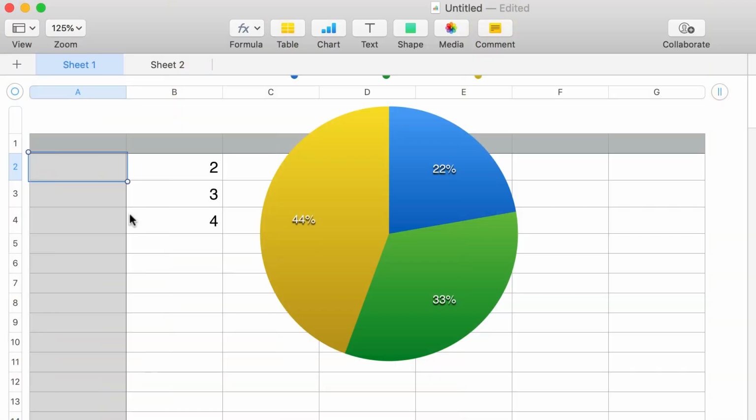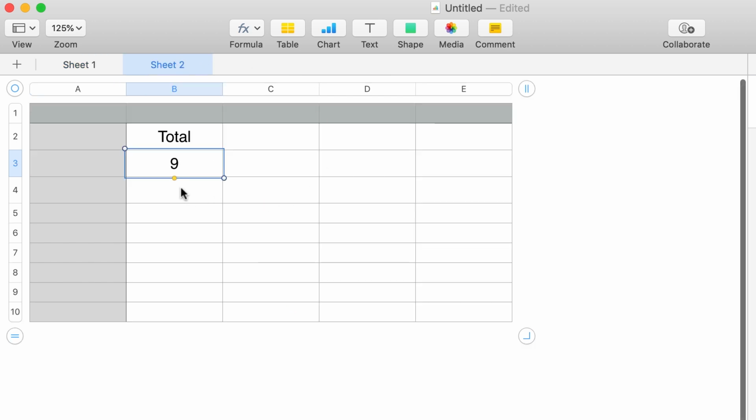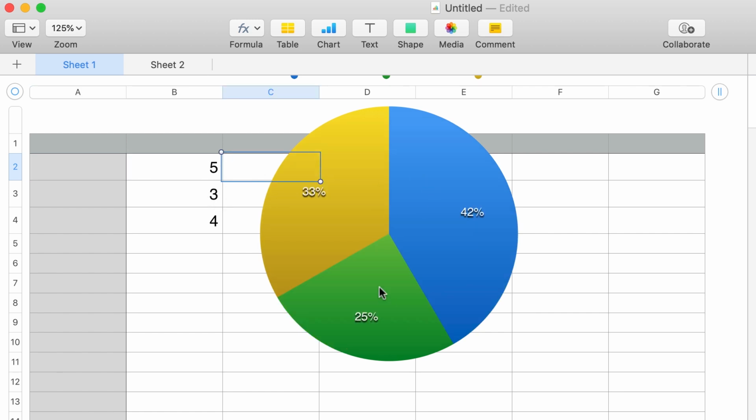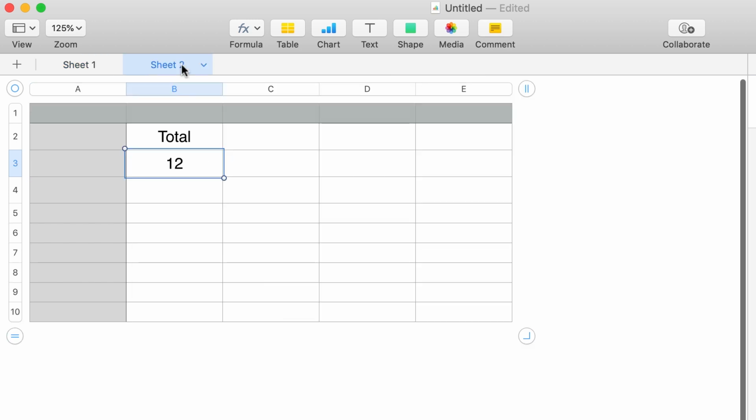Here's a real example. We have this spreadsheet with these values, and we have this pie chart that is based on these values. We have another sheet where we display the total of values on the first sheet. Now, when I change any of these values, you will see that the pie chart as well as the total value will get updated immediately. So if I change 2 to 5, look, our pie chart got updated and the total got recalculated. This is an example of the observer pattern.